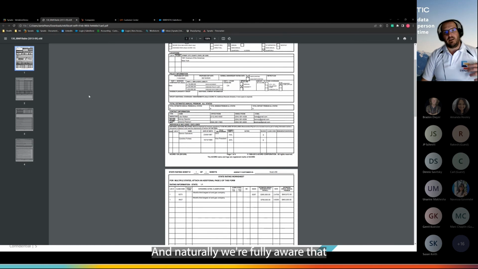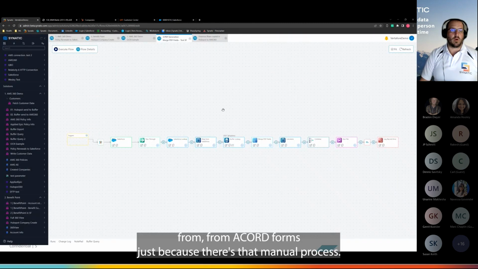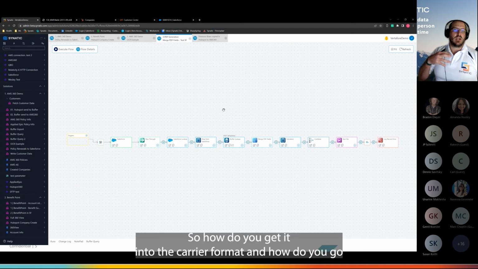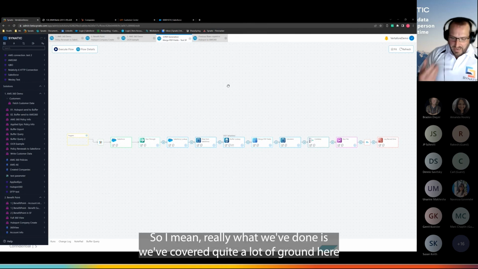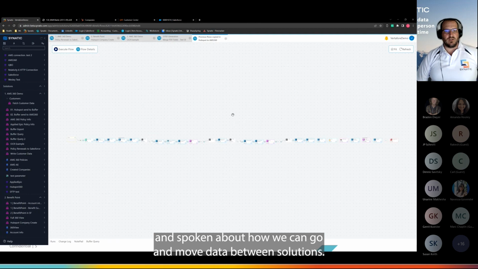Naturally, we're fully aware that, to a greater or lesser degree, a lot of your E&O risk comes from Accord forms, just because of that manual process, but you want to standardize around it. Carriers want it in that format. So how do you get it into the carrier format, and how do you push data through there? Really, we've covered quite a lot of ground here and spoken about how we can move data between solutions.